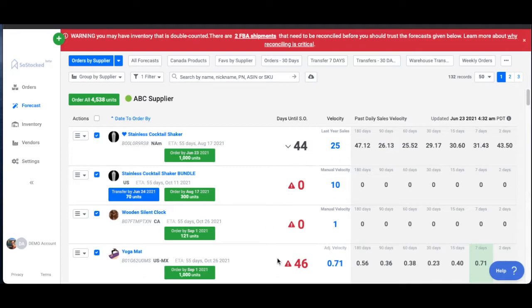The forecasts are basically taking all of your adjusted velocity, which are these numbers here, and all the inventory that you have at every various stage, from production to transferring to checking in at FBA to already at FBA, to figure out how many days you have left until you stock out.